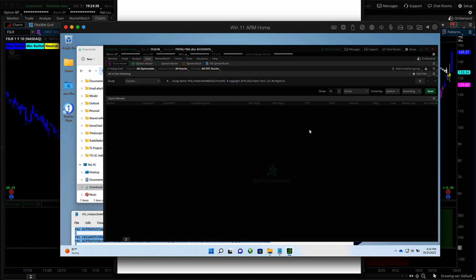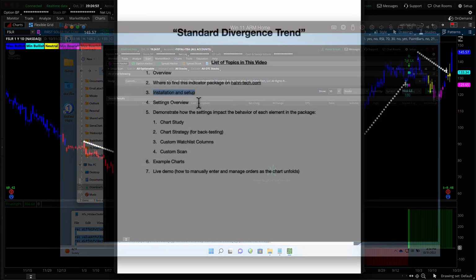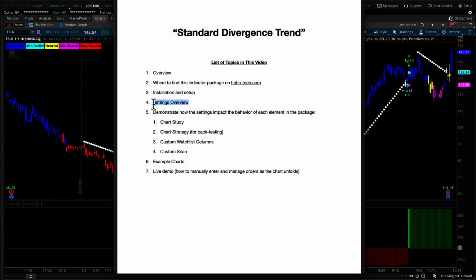Now later on in the video I'll be running some scans and showing you some examples, so we really don't need to look at anything else at this point in the scan. We'll go ahead and cover those additional details later on in the video. This concludes installation and setup, and now you are ready to follow along with all of our examples. And now we're going to go ahead and cover the settings overview.